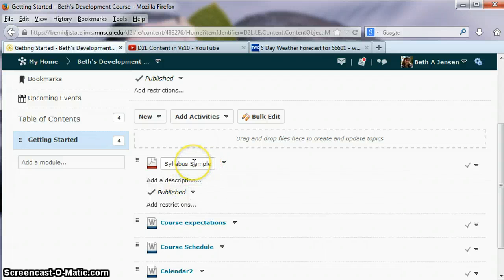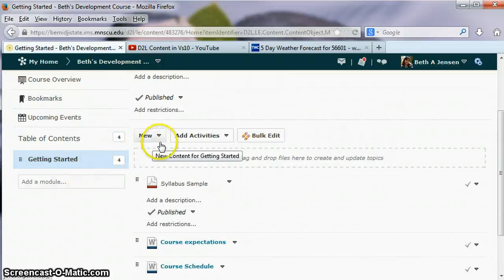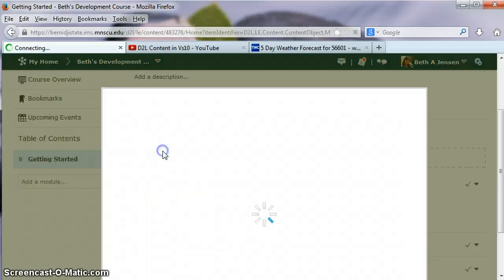And maybe I want to do that, and then I can hit enter. Now the other way that you can add files if the drag and drop method doesn't work for you is that you can use the new button. So you can click new and then go to upload files here.